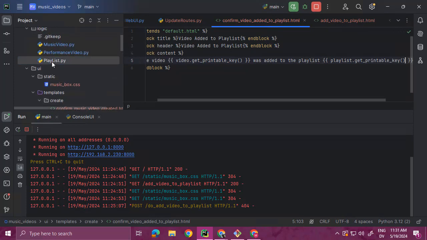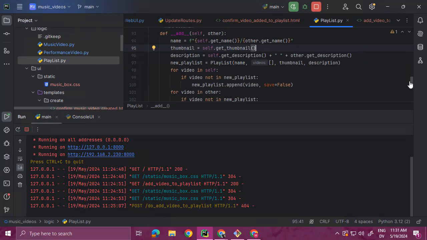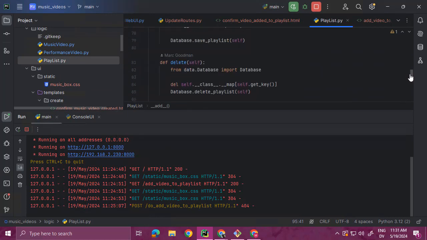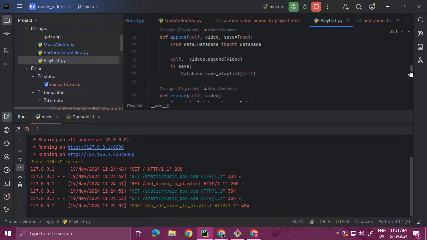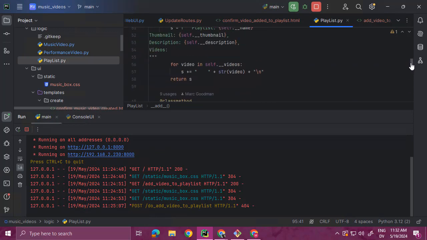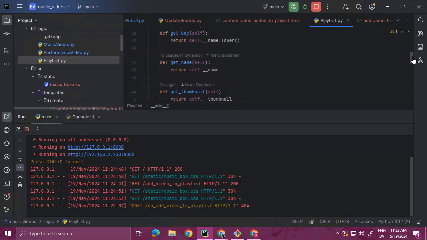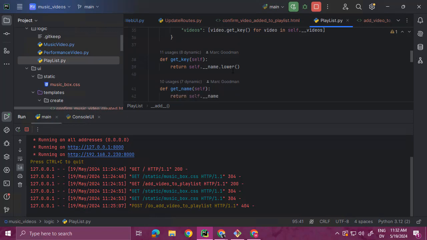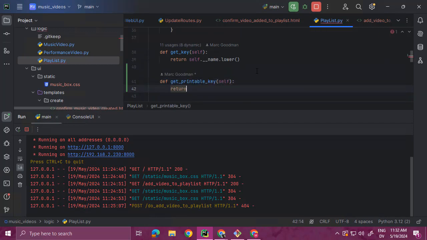So is there a get printable key here? Probably not. Well, it's just the name for this one. But for completeness, if I have get key, I should have get printable key. Which is just under name, so it's just a synonym for that. Okay.